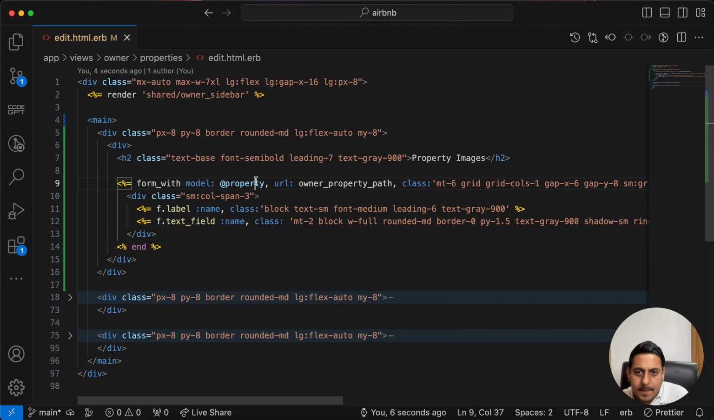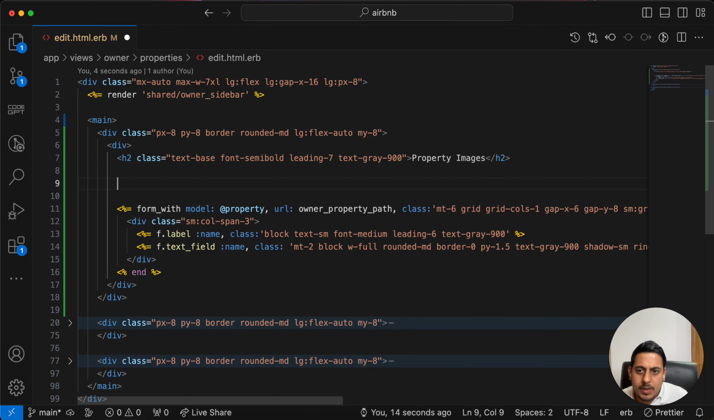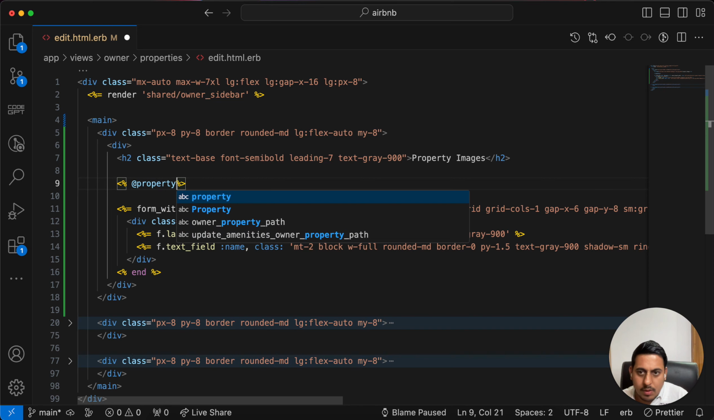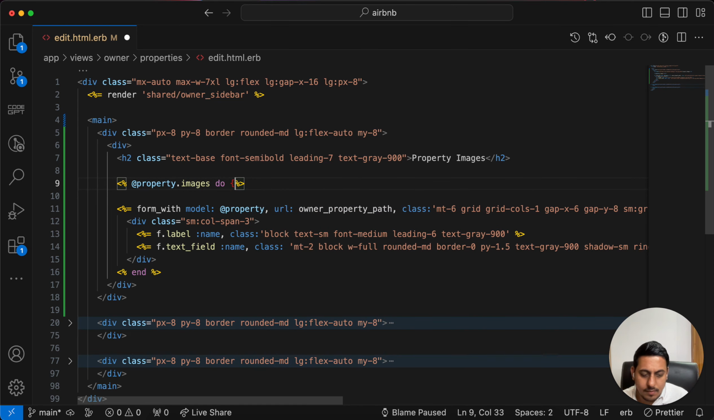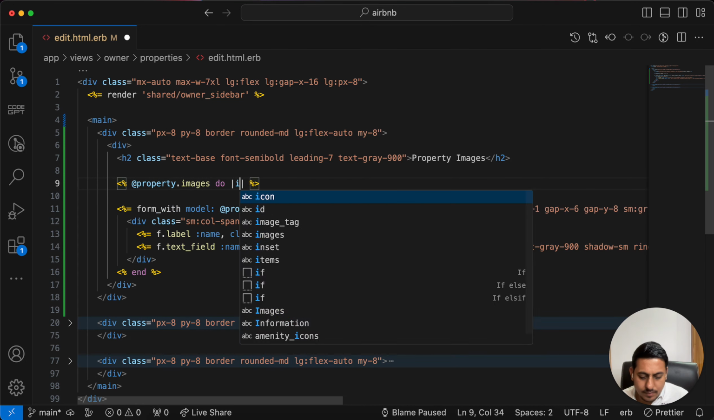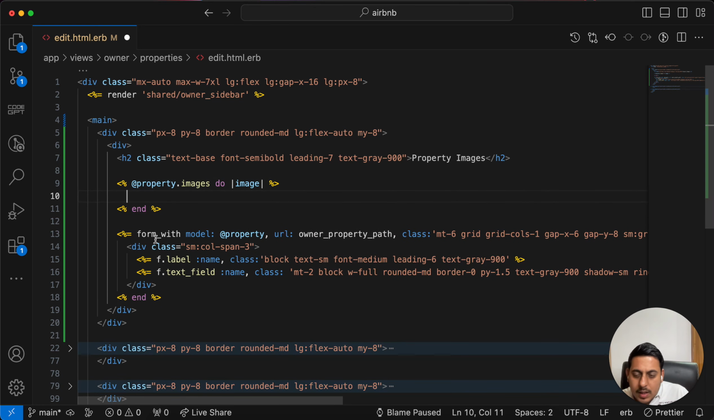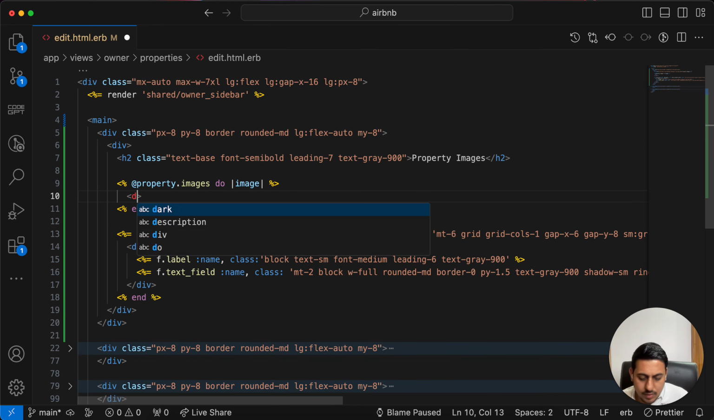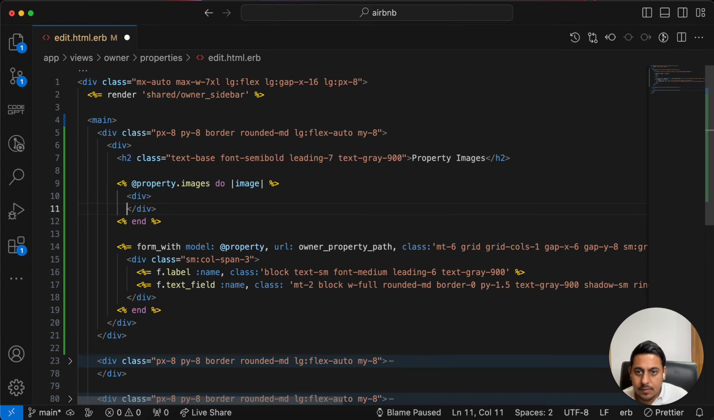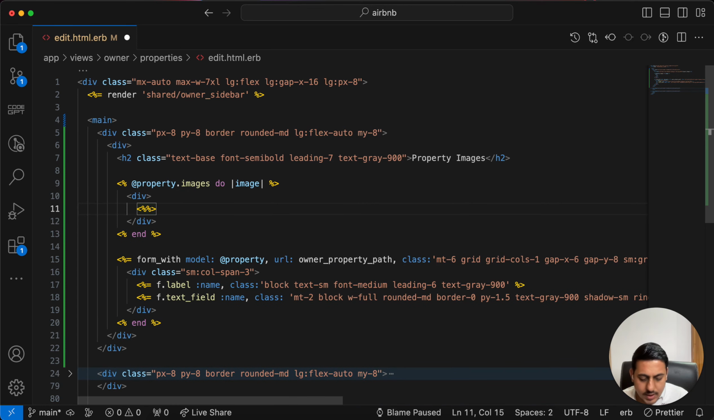So for that, what we will have to do is, I don't want to implement form in this. So first we should start by showing the properties at the rate property dot images do image, and in that we'll use a div slash div. Let's add UI part later. Percent image tag and use this image. So let's focus on showing the image first.